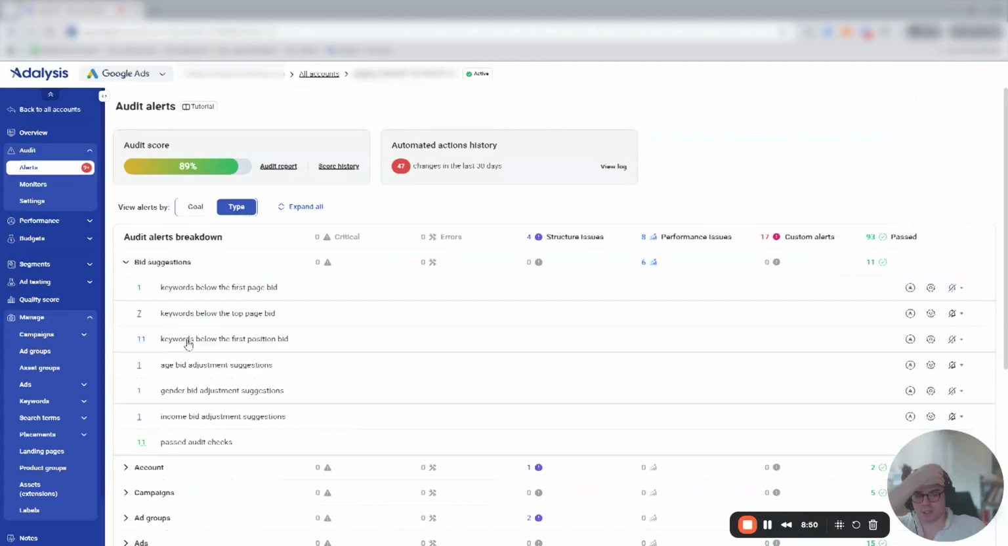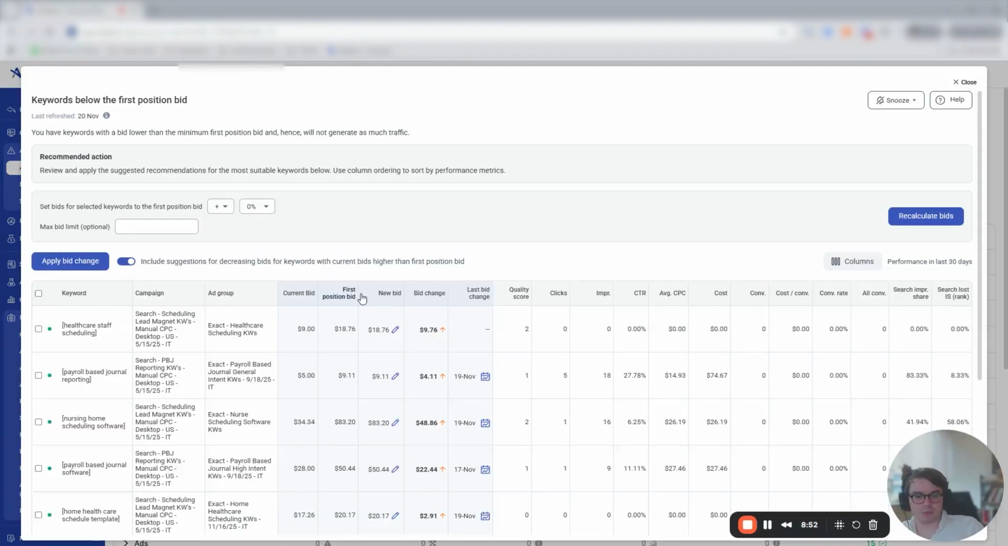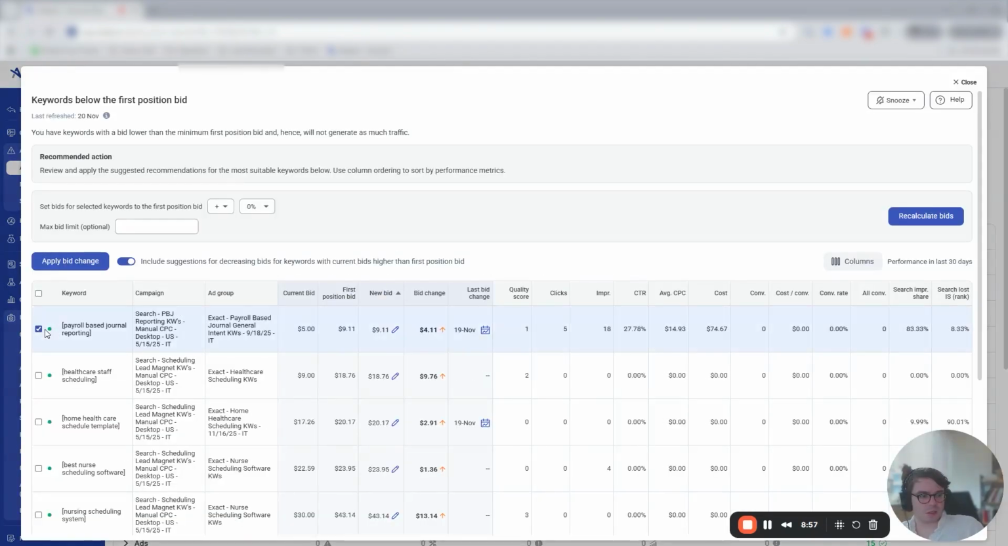And once you're done, the below first page bid, being shown at the very top of the page, isn't always that important. If you can find some solid value in terms of CPCs, that's great. Like this is a fairly high intent keyword for this client, and the first page bid is only $9. So I'm okay with doing that. A couple others here are pretty good value as well.